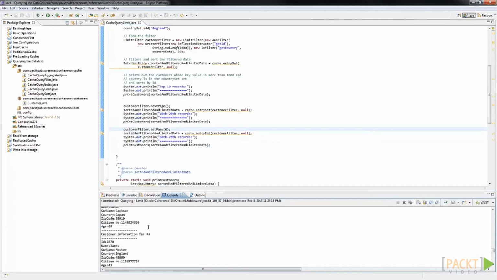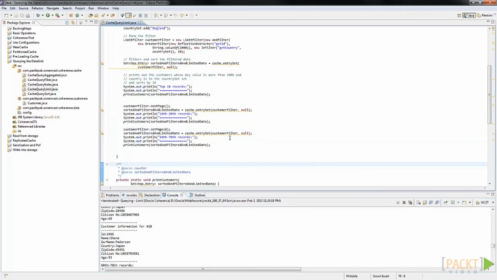Let's now try the limiting feature. As you can see, the entries are printed page by page. Paging methods are useful, especially for websites where you want to display reports that contain large amounts of user data without any latency. Our next example is about indexes.